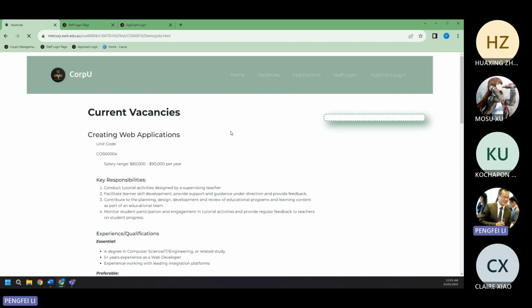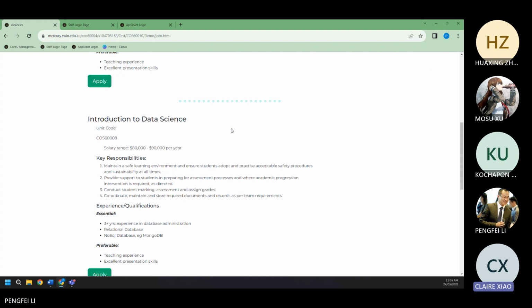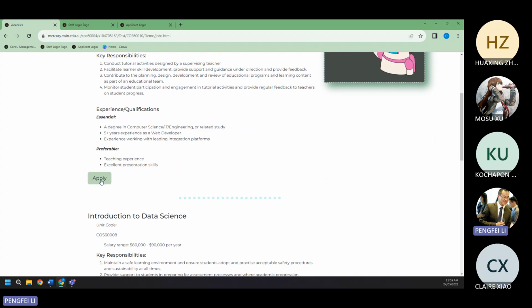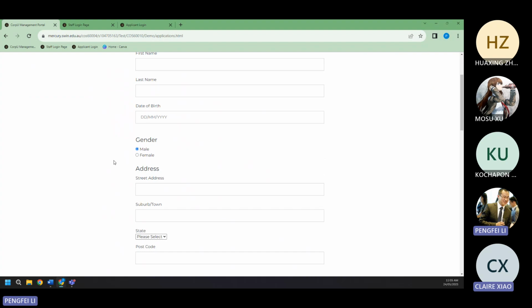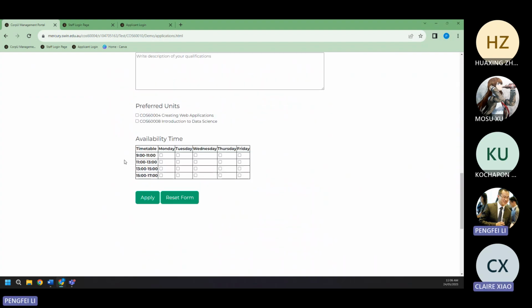Then this is the vacancy page. Here it lists the current positions which are recruiting. So you can click on the apply button, then it takes you to the application form. Here you can fill in your information, including your name, qualification, address, and also available time. Then you can click the apply button. The data will then be sent to the database.